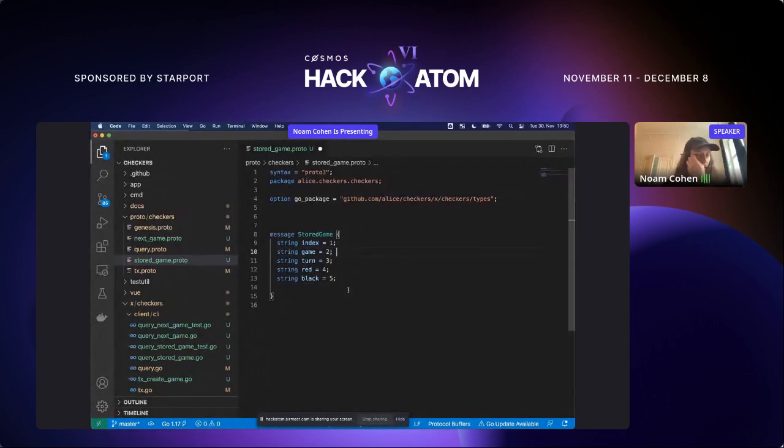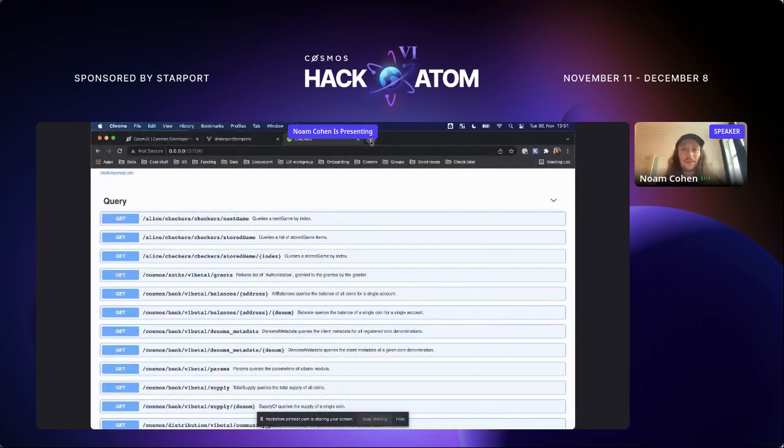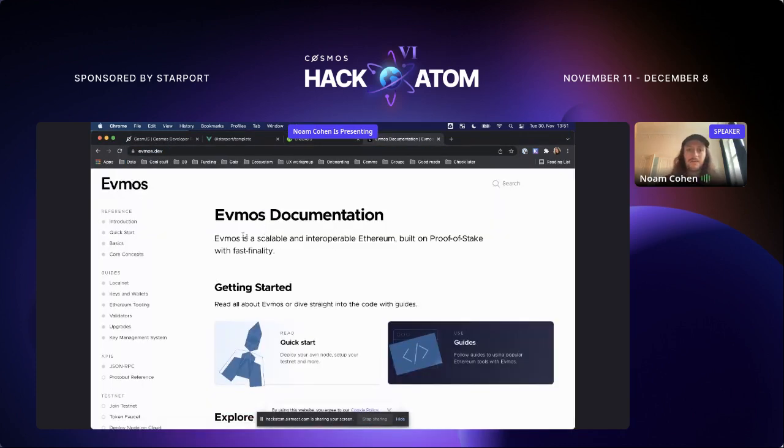But basically what I was saying about the EVM module, what I was trying to refer to is EVMOS. EVMOS is a scalable and interoperable Ethereum platform built on proof of stake, built on Tendermint with fast finality. Basically, what that means is that you can use MetaMask to interact with a chain that's running on Cosmos SDK.